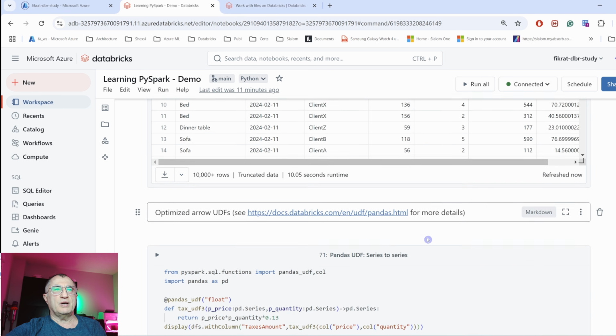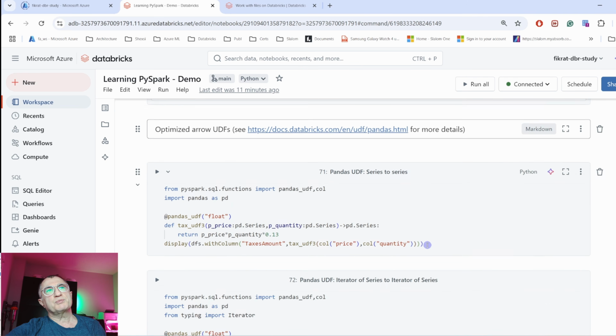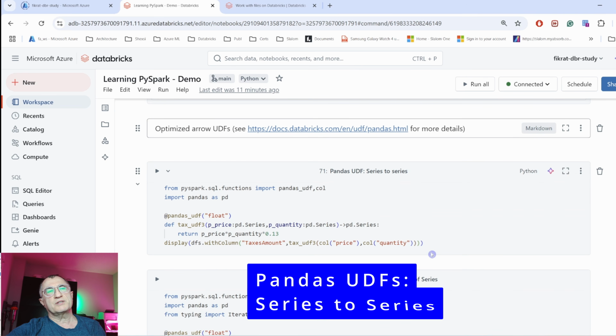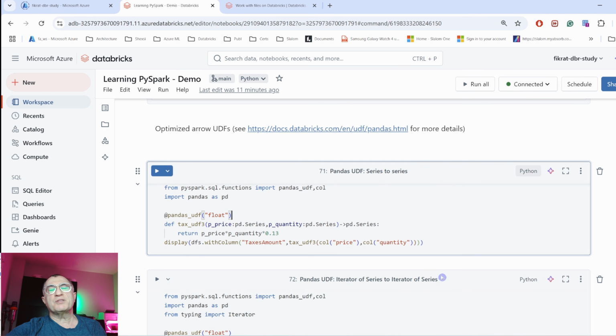Now let's take a look at a different type of function called Pandas functions, Pandas UDF. Pandas UDFs can be different depending on the way we are passing arguments to them. So here's a first example. It's called series to series. The declaration of these functions is similar to a Python function, except I specify a Pandas UDF here. And I say my argument is expected to be float type.